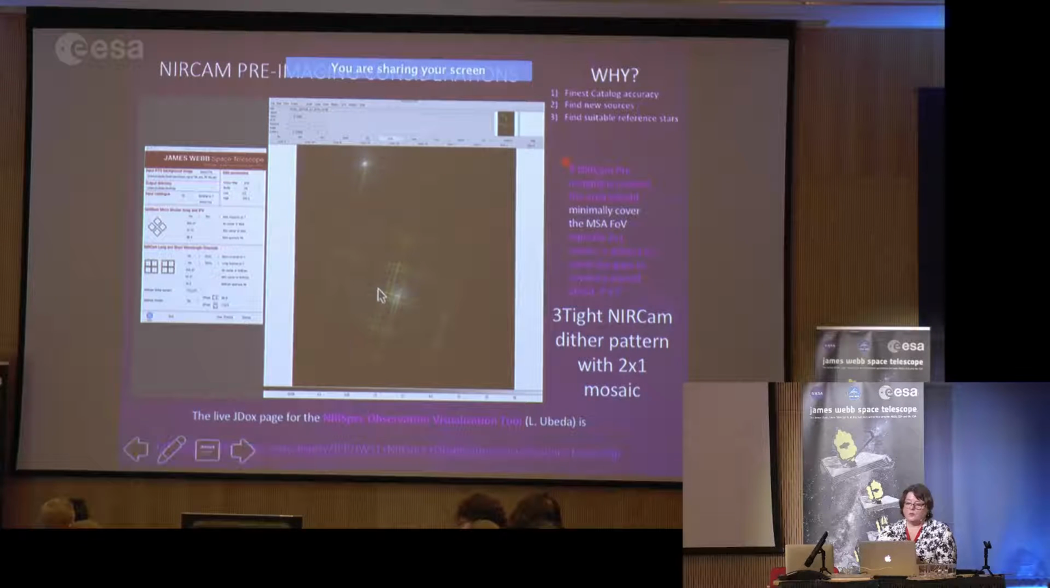There is a tool written by Leonardo Ubeda on the NIRSpec team that will help you to visualize any Nearcam pre-imaging mosaic that you design on top of your MSA pointings that you derive with the MSA planning tool. So it's just a useful tool to have. There's a JDocs page for it that I've included in the slide here. So the slides are all going to be archived. You can go back and read them for the actual detailed information. This is just showing a particular mosaic of Nearcam that might work for some observations.